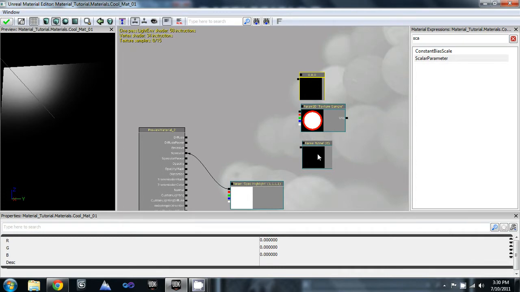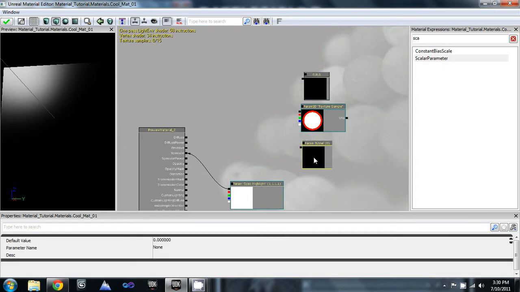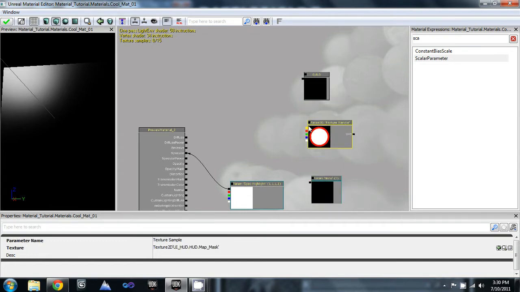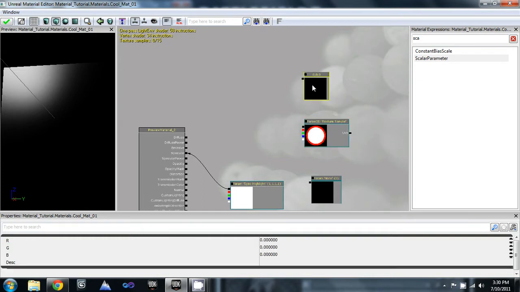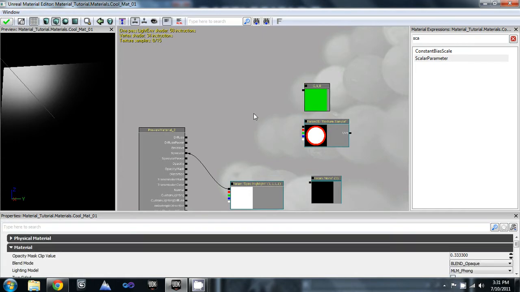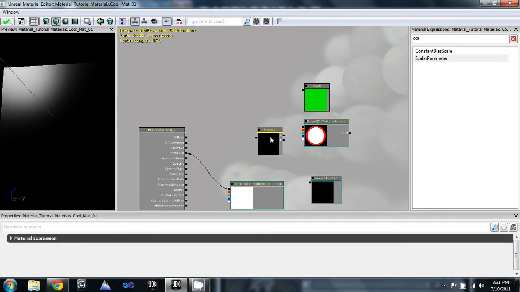So we're going to build a quick material with all this. We're going to take the texture that we have here. We're going to take this down a little bit. We'll just make this green. Just go 1, enter. And we're going to add in a multiply. That way the blacks stay black.